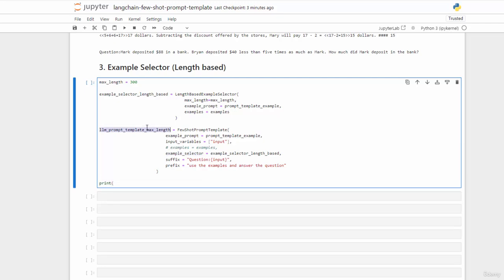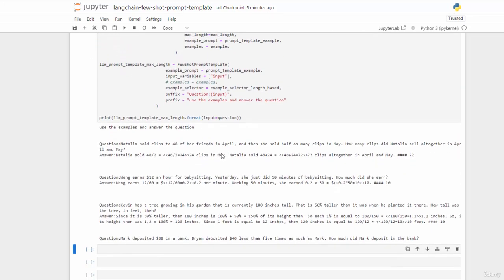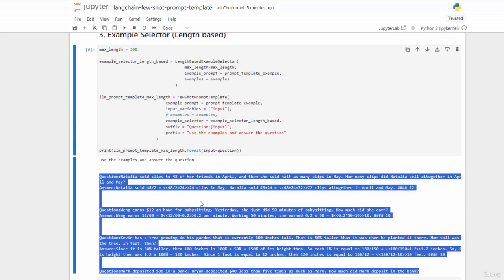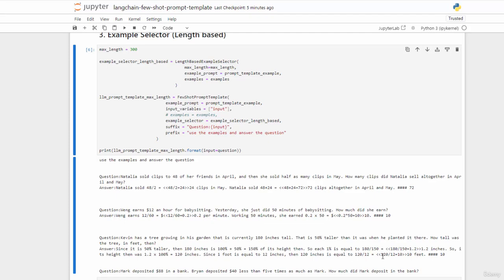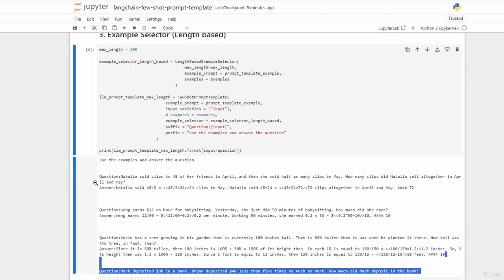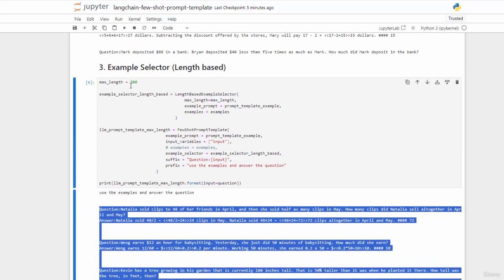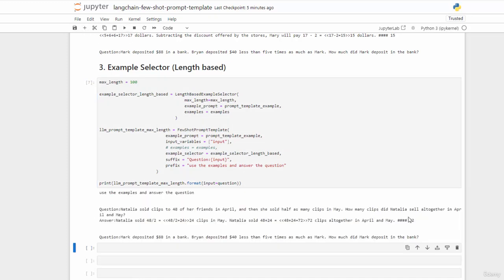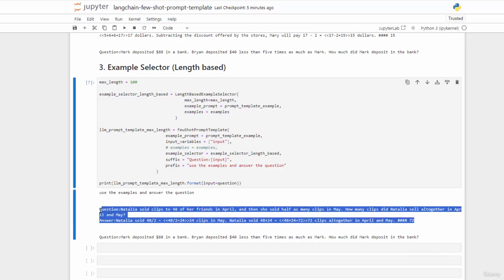So print the LLM template max length dot format and provide the question. Run it, and here is our prompt. Here you will see that instead of 4 examples, now we have 3 examples, 1, 2, and 3. Now we can change this and see the impact. Let's change this to 100 and see what will happen. Now, as you can see, only 1 example was added to the prompt. So this way you can control the number of examples that are passed in the prompt.